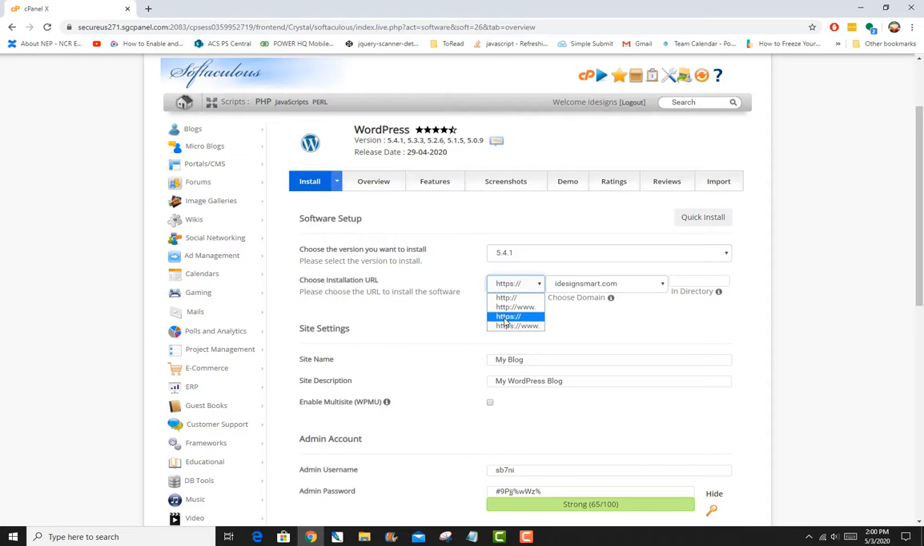Now, a lot of hosting companies offer free HTTPS and a lot of them don't. So you might have to check with your hosting provider if there is a free SSL certificate available to you or not and how you can enable it. I know that I have HTTPS installed for my domain, so I'm just going to install HTTPS.